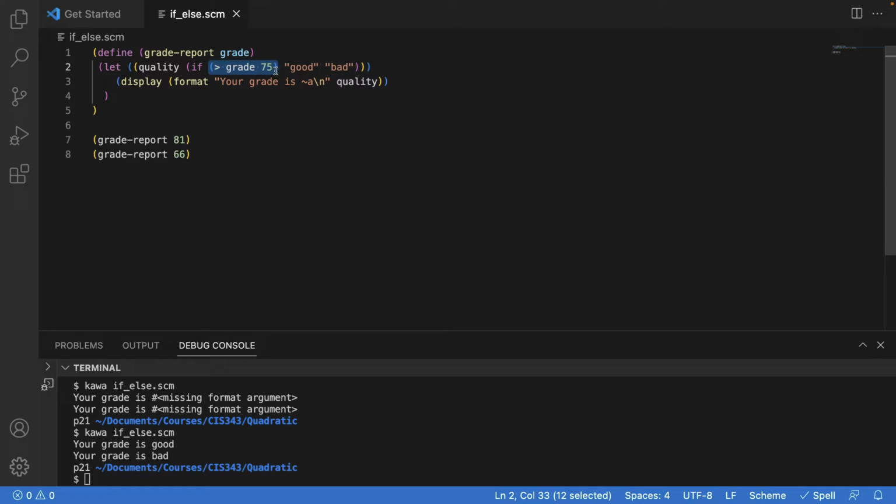The condition, the first parameter, is not the only parameter that can be a nested function call. The second two parameters can be the results of function calls as well. So let me make up something trivial on the fly here.